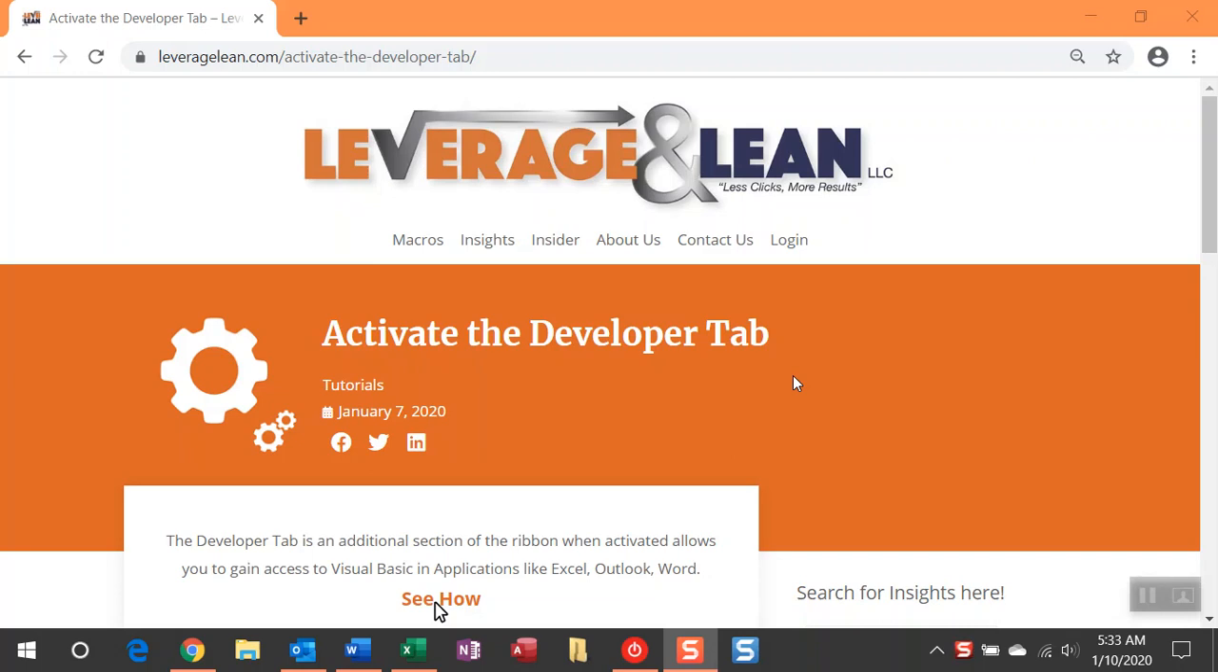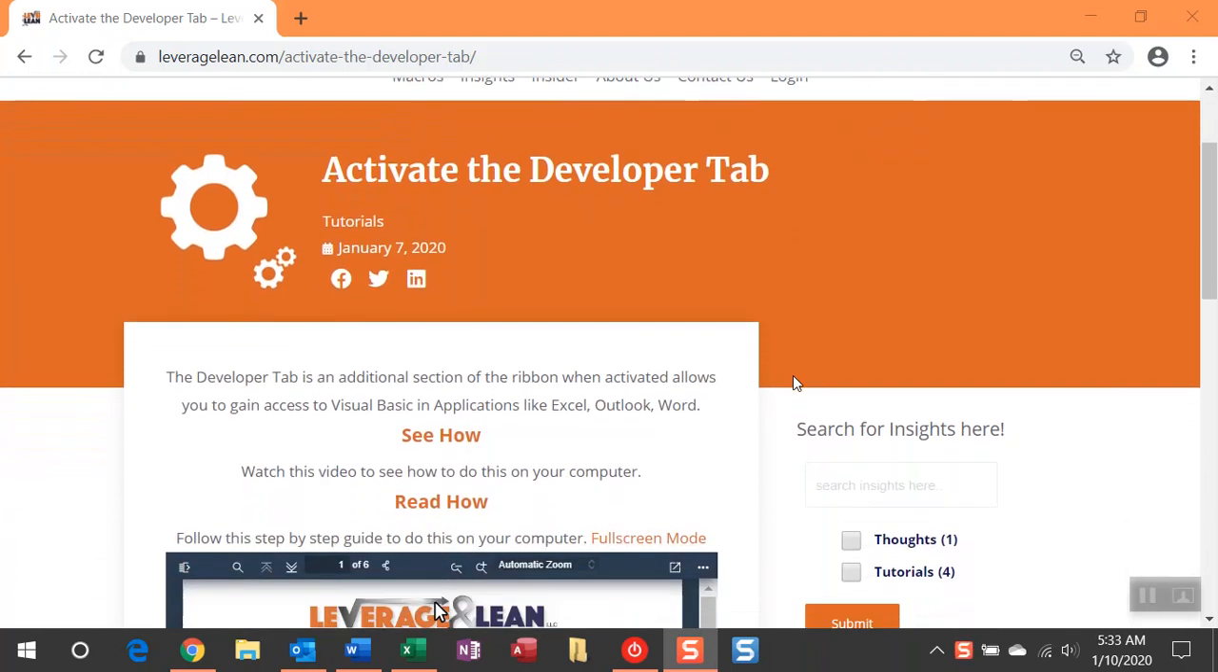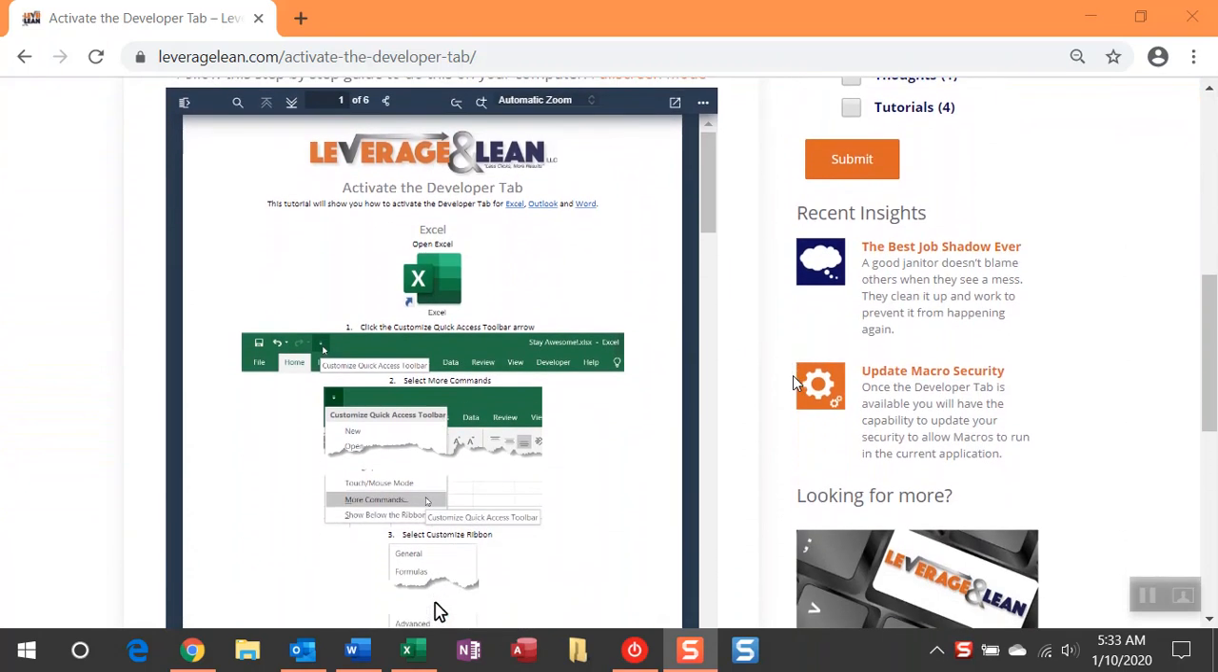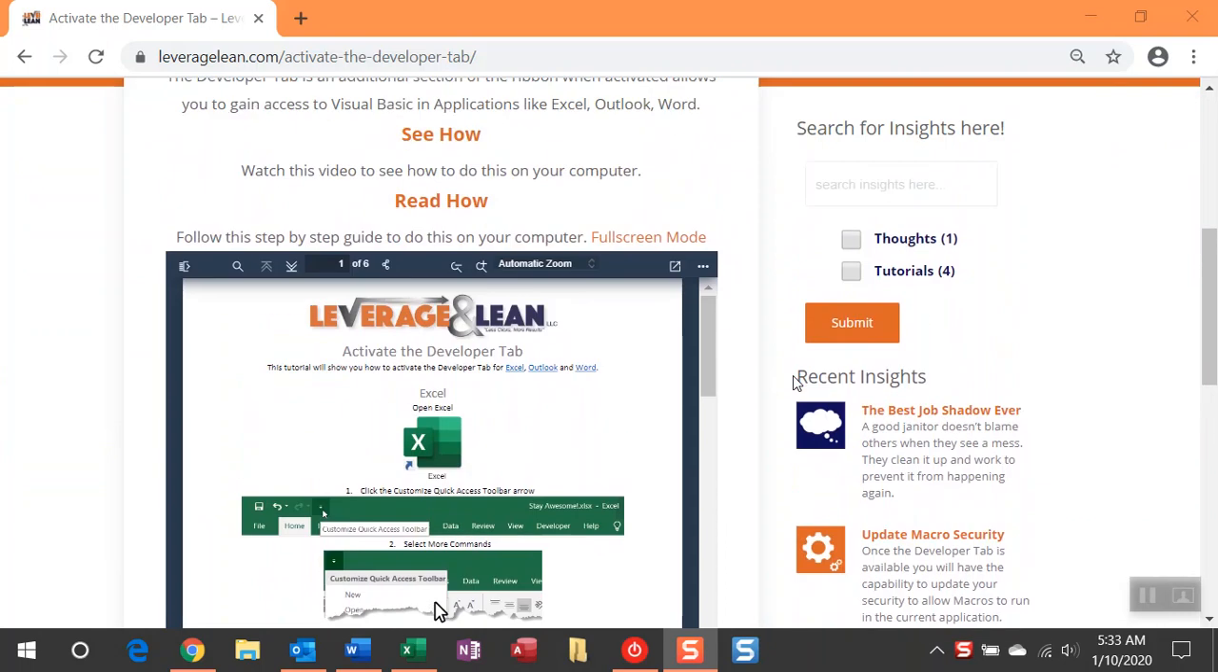I'm going to show you the See It How video for the Activate Developer tab. So on this tutorial insight page, you can scroll down and see I have a PDF tutorial that will walk you through how to do this for Excel, Outlook, and Word. But I want to make a video to show you how to follow these steps.